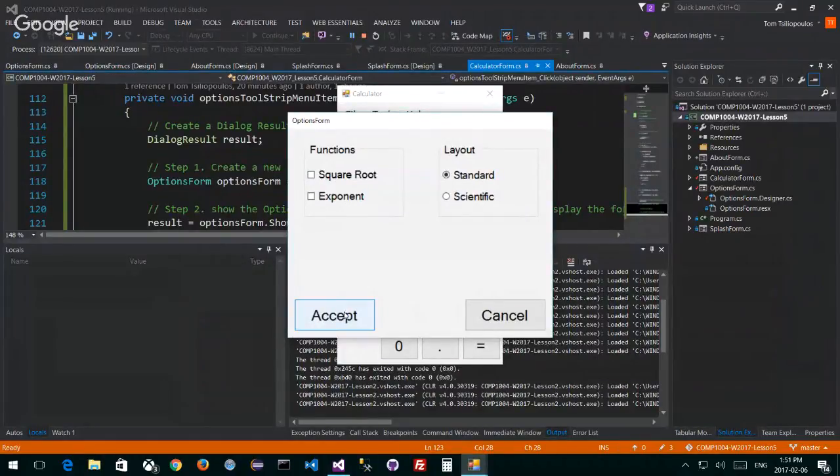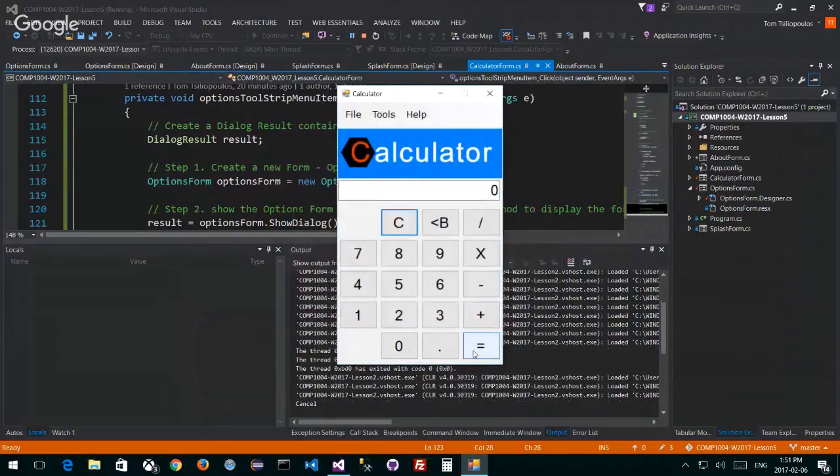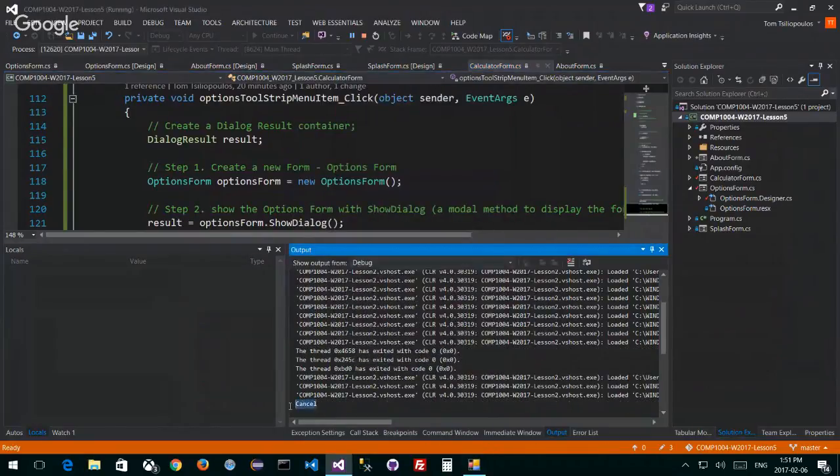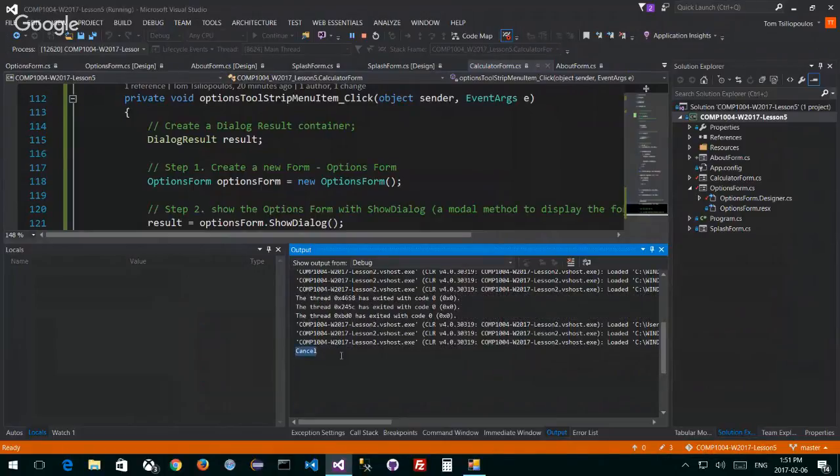And if I click Accept or Cancel, if I click Cancel, I get Cancel. See how it comes up right here in the output window? Cancel came up, I actually outputted Cancel. Now, in order for you to see this, you have to see the output window, and you have to do that only when you're actually running with debugging.